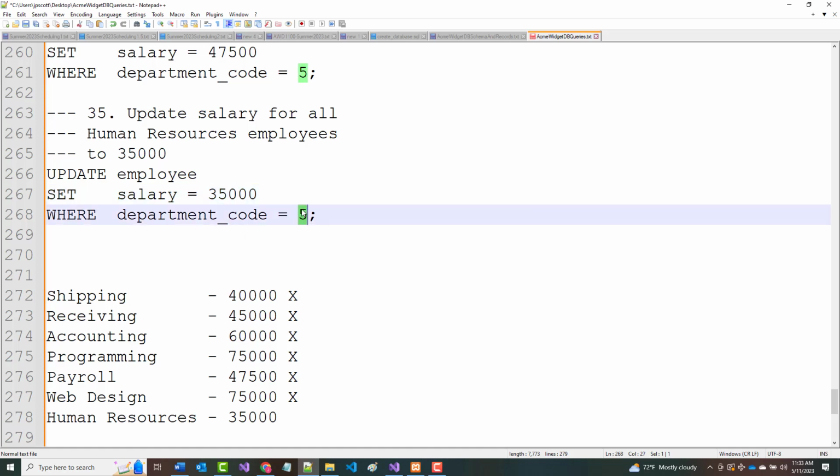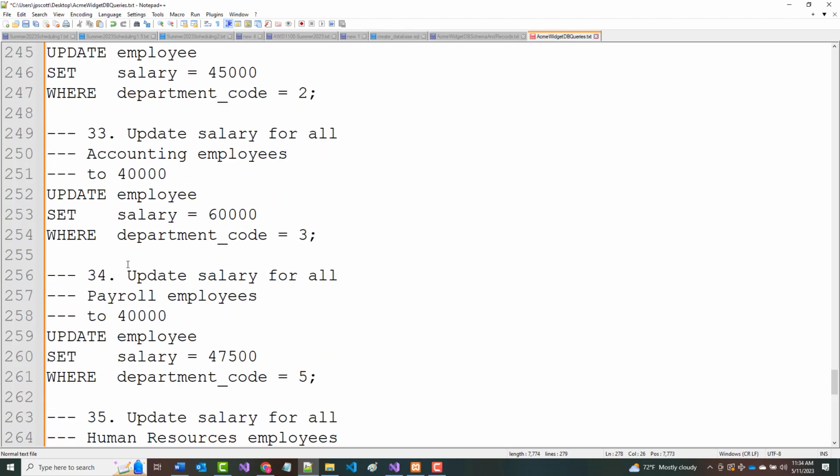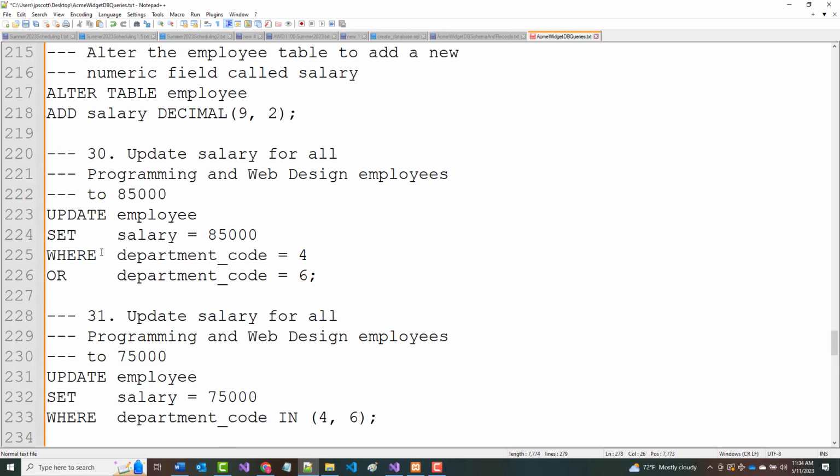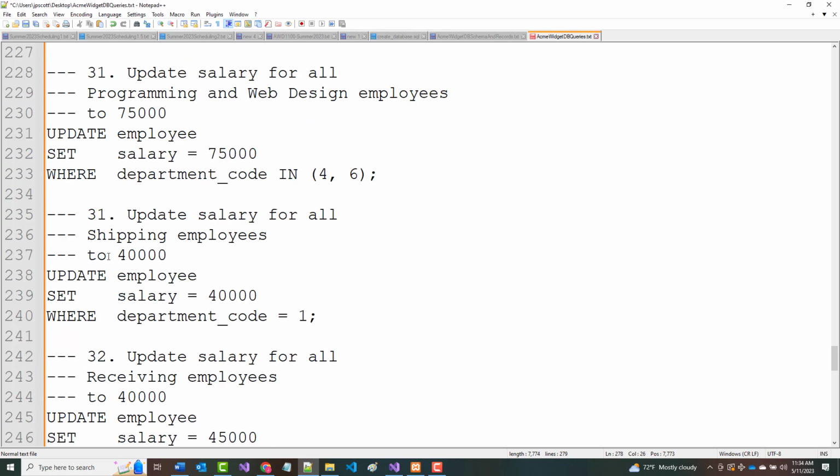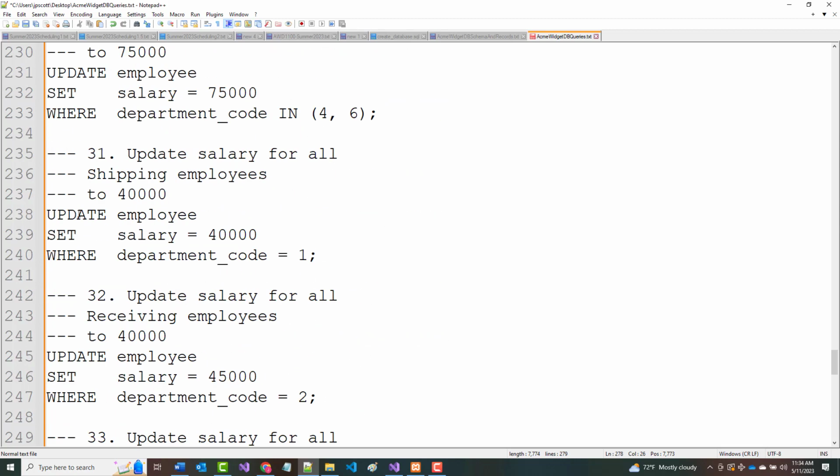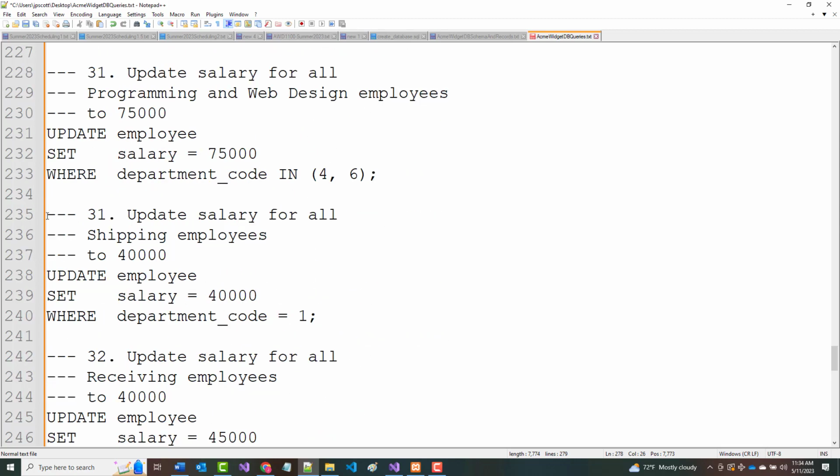So that is 7. This we've already done, the web design, so that should be everything. Now, you could technically write this as one huge query. I could say set salary equal to this, and do an and or whatever. I don't like doing stuff like that. I just find that way too confusing. So this is now number 32, which will make that 33. So let's grab these.